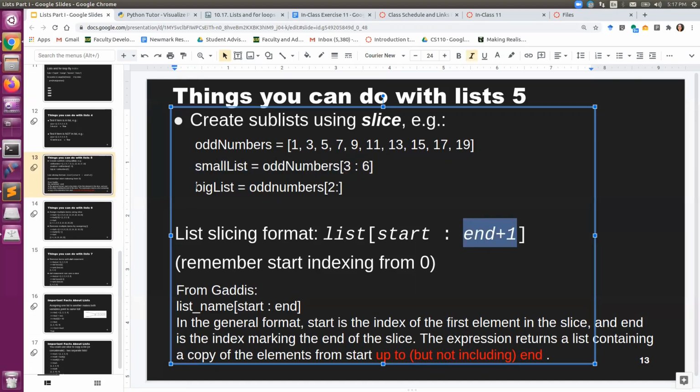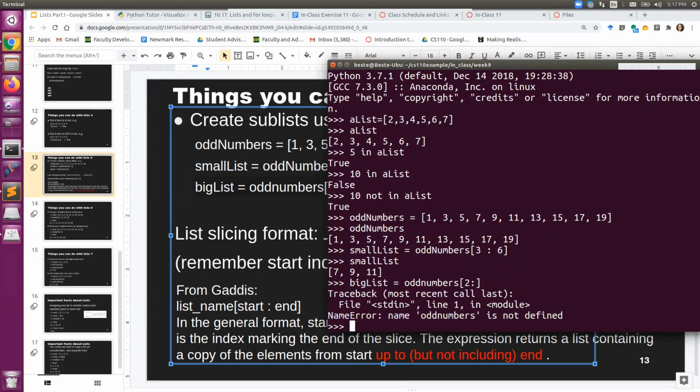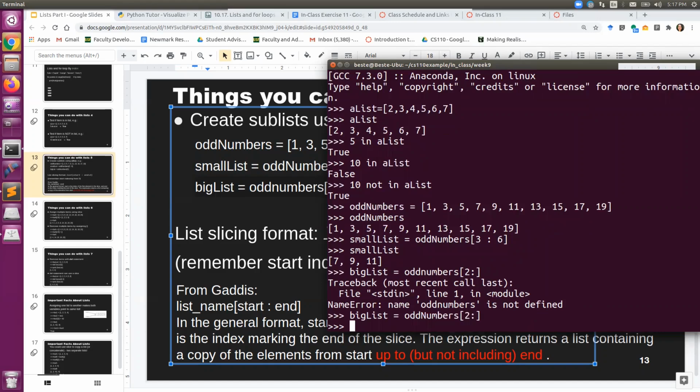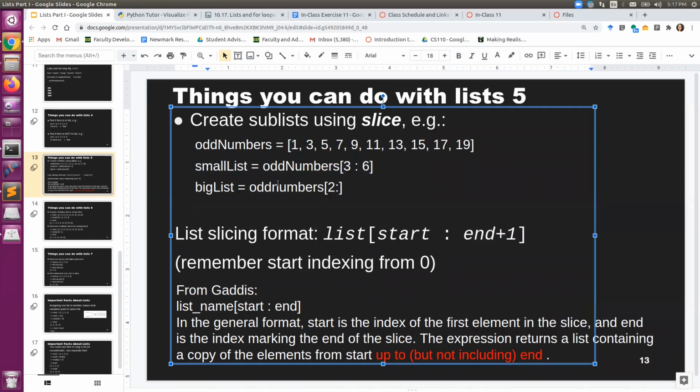The other thing you can do is if you don't put any index number, it will go all the way to the end or the beginning, wherever it is. So here, for example, if we did big list, oh, you have to do capital N, like that, big list, and then you look at big list, you'll see that it starts with index 2 and then it goes all the way to the end because there's nothing there. So this should be capital N like this. Good.